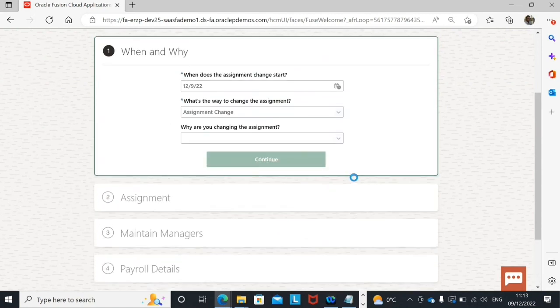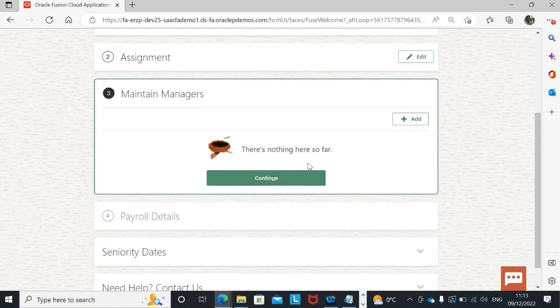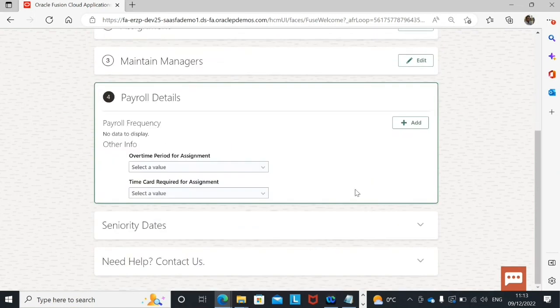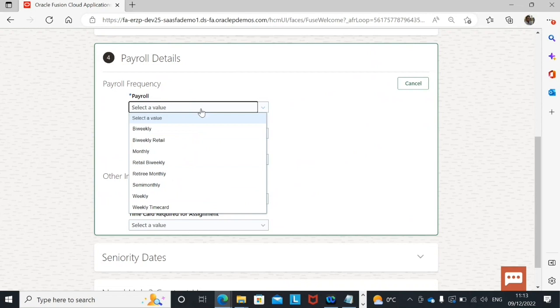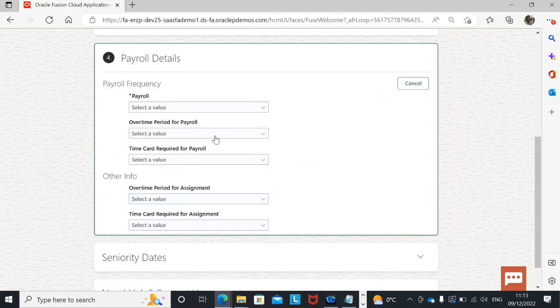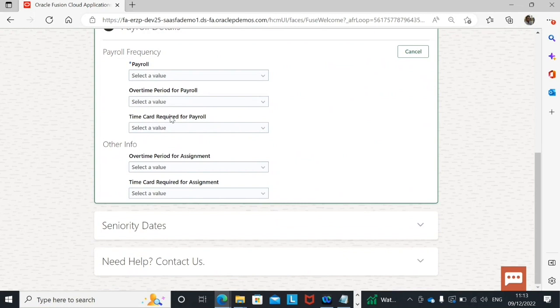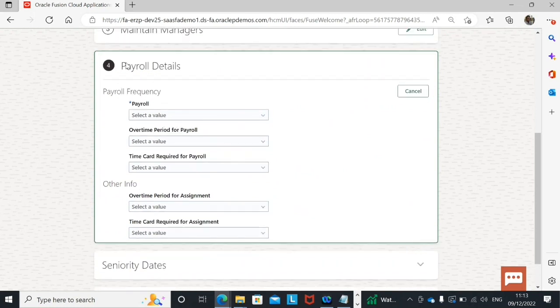I'll just continue this. No change in this. We are not adding any managers also for now. You see this, if I add this, if you want to know transfer from one payroll to another payroll, which is the frequency you want, for example, earlier it was monthly, now he's moving to a different payroll which is weekly, right? Overtime period should be what, if time card is linked to this payroll. So this section is new payroll details, and this again is in the change assignment responsive page.